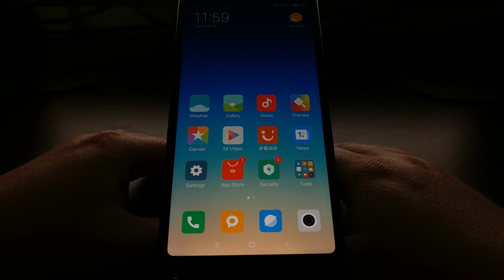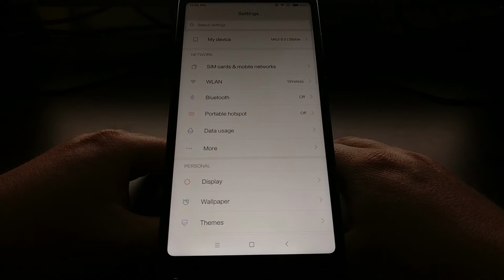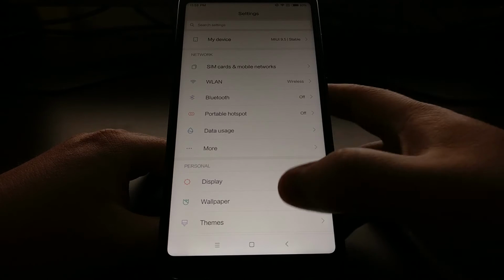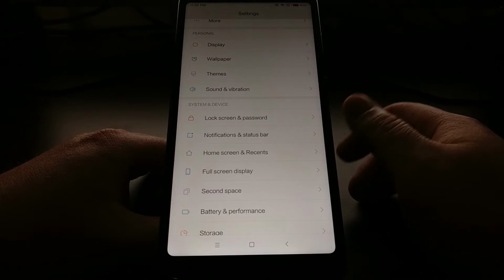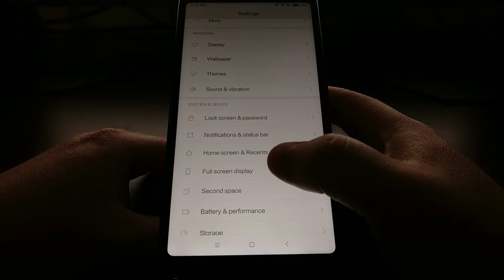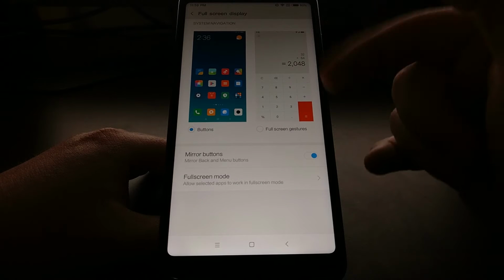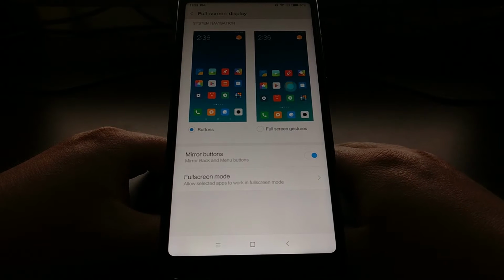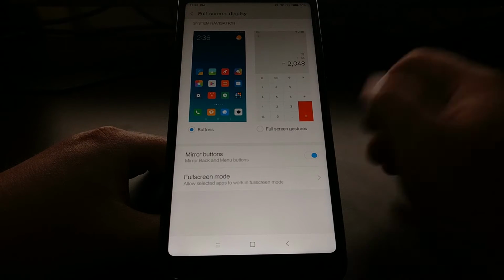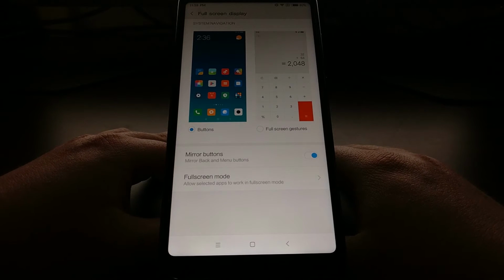So to start, we need to change and enable this feature, so we're going to go ahead and launch the settings application. And we're going to scroll down a bit to the system and device section, and then tap on the full screen display option. Now right here, we're going to have more than half the screen giving us a demonstration of both feature options. So by default, we're going to have the buttons mode enabled.